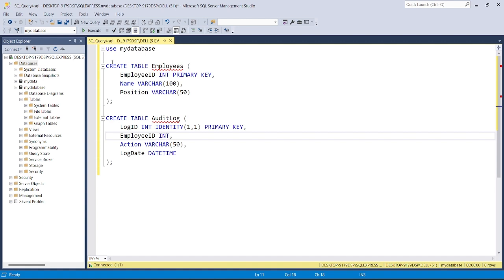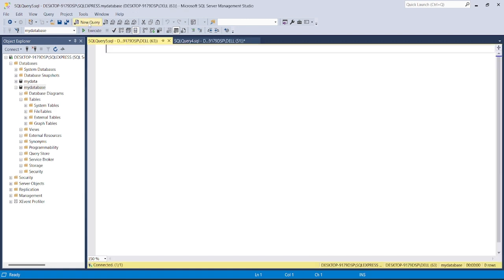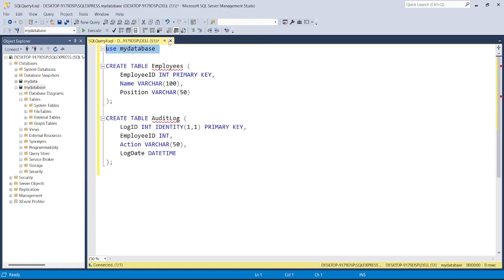See, my database is used here. I'm putting a use command, because without the use command I can't use this database. So I need to execute this first. I just select it and execute this. And if the query is okay, I'll mistakenly open this one.